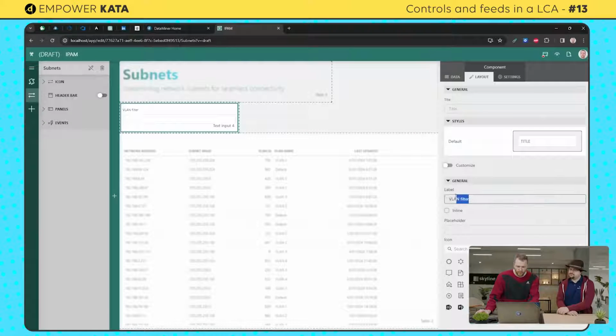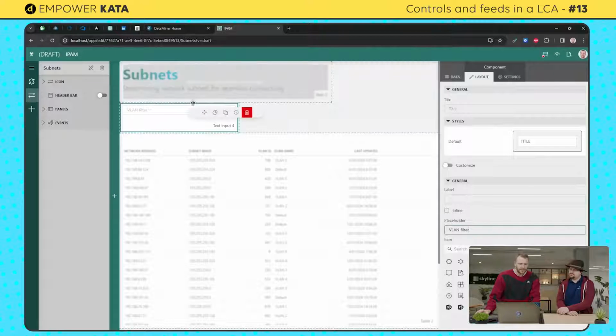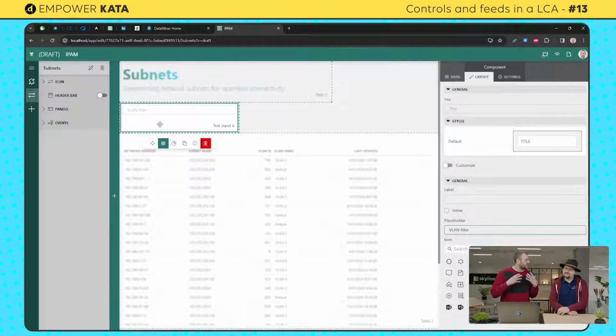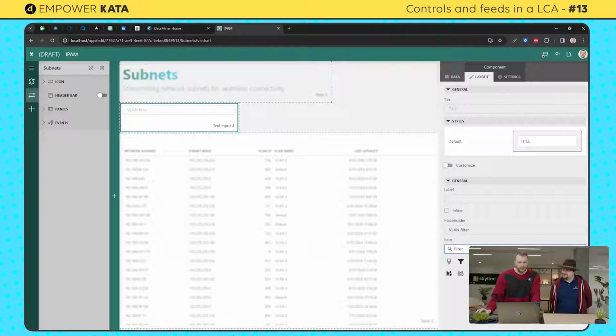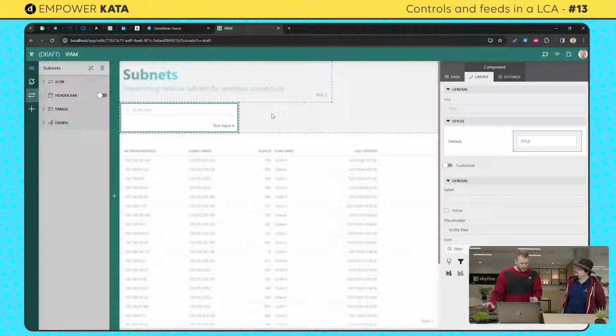Or you can actually not do both and use a placeholder, which is basically going to put a watermark inside your input to indicate what this input control is doing. Additionally, you can also add an icon. We're going to do some filtering, so a filter icon is applicable here. All right. Yep. We now have configured our input control.